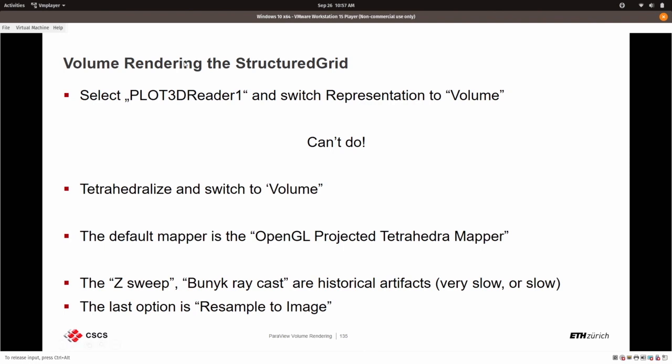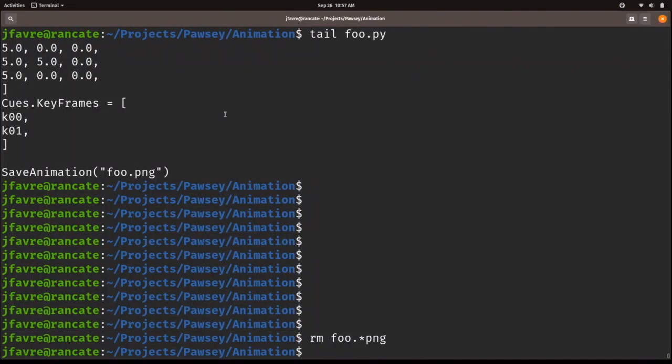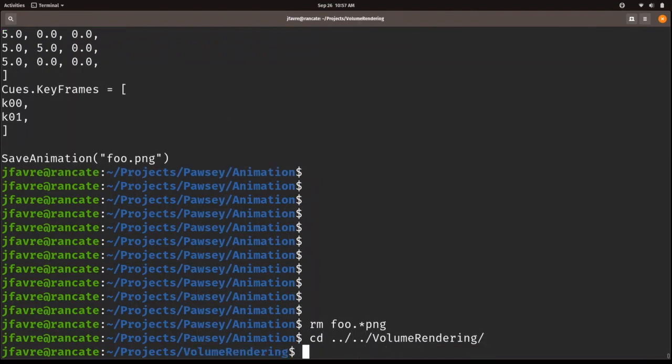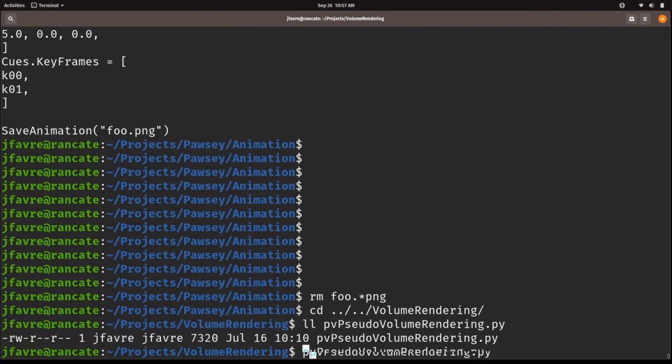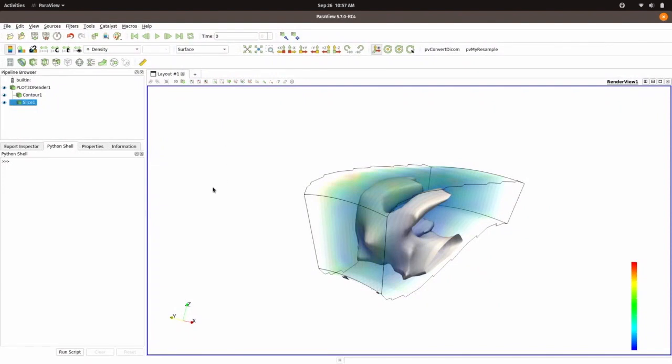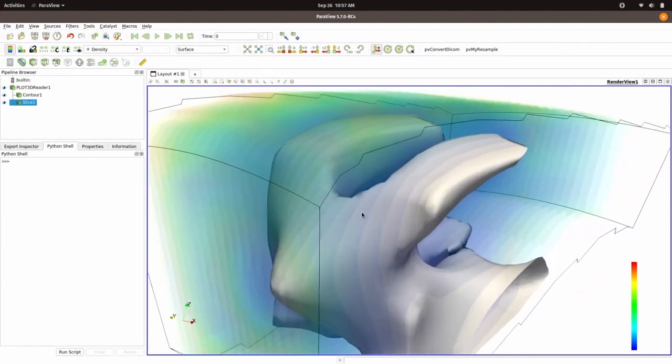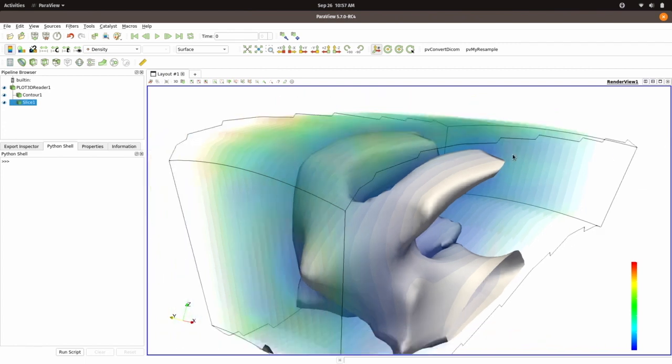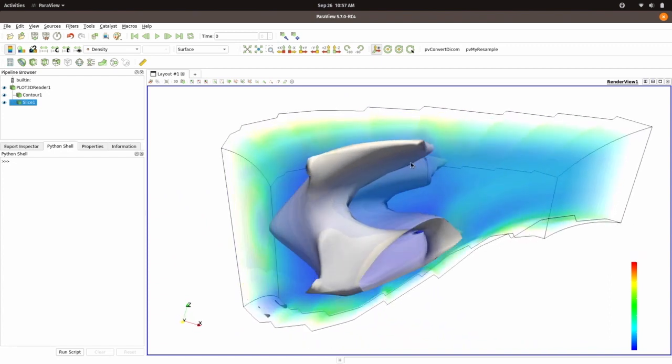If I go to the little exercise here about volume rendering, I'm going to show you a couple of things. So there is this pseudo volume rendering. You can see here more or less the outline of those slices, and they're all semi-transparent, so it kind of works.